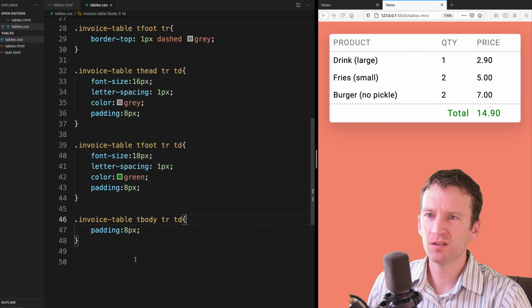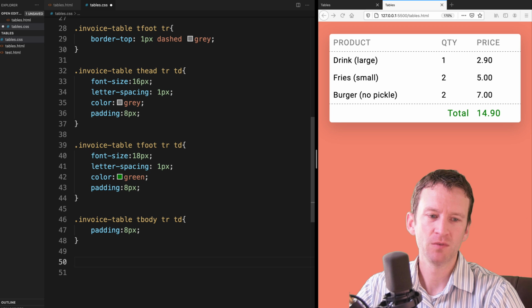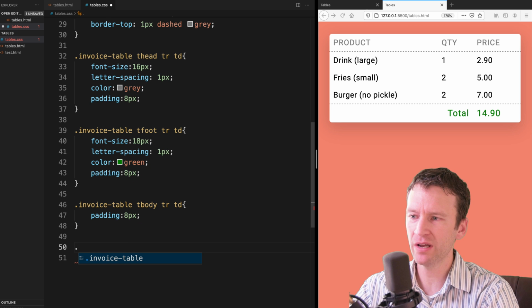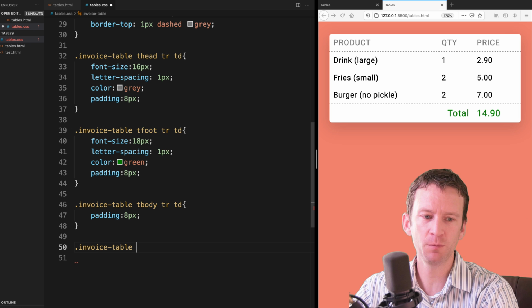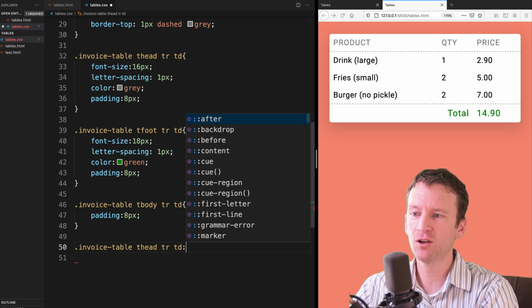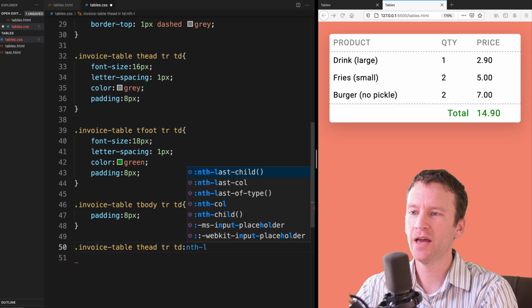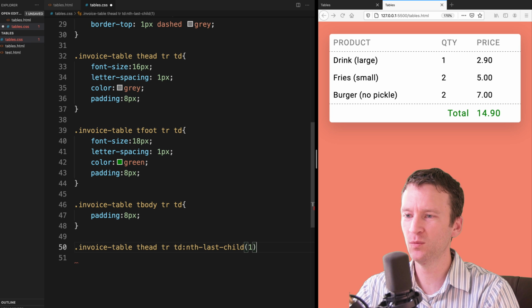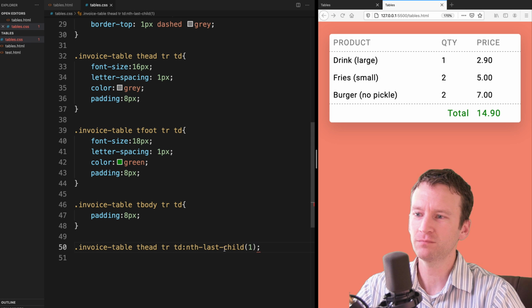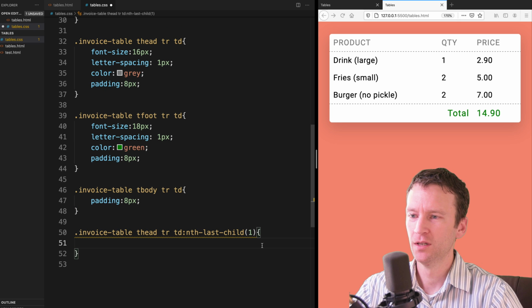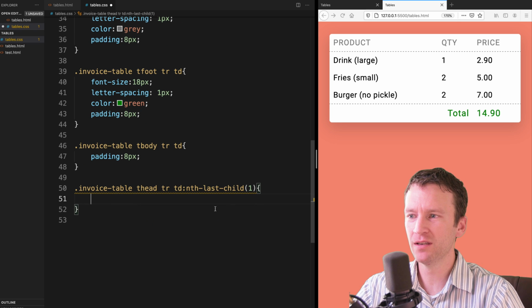And the last few things from this point are just a little bit of tweaks. So one thing we can do is we can write a selector. So .invoice table thead tr td:nth-last-child(1), and create the rule. This is kind of a complicated selector, but we're affecting the last child that's a type of a table data cell in the row in the table header.